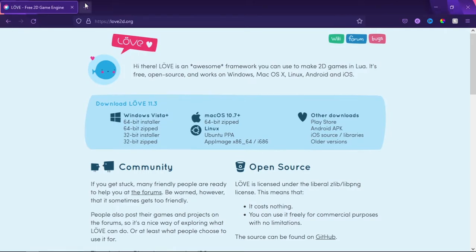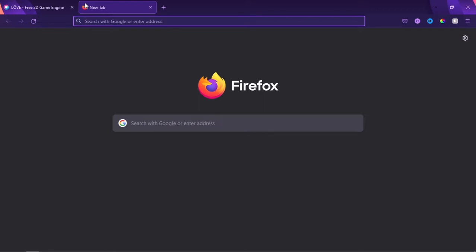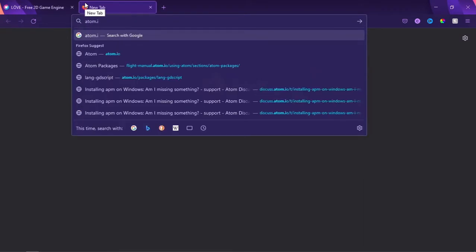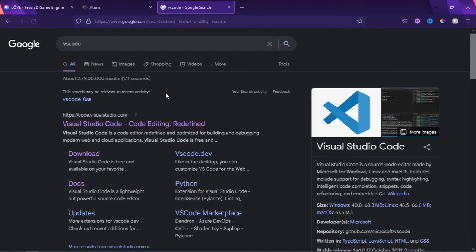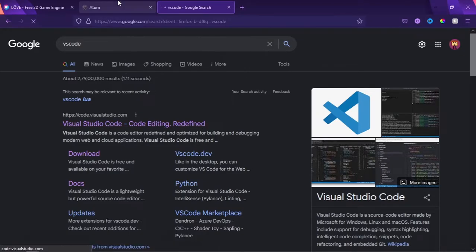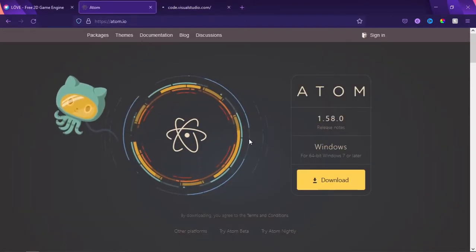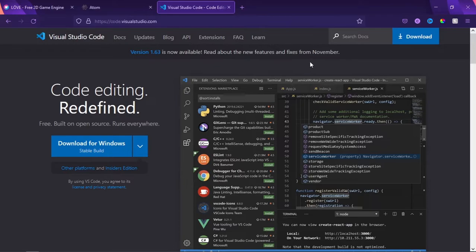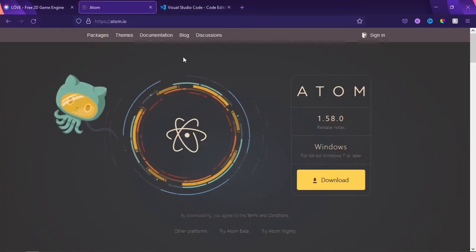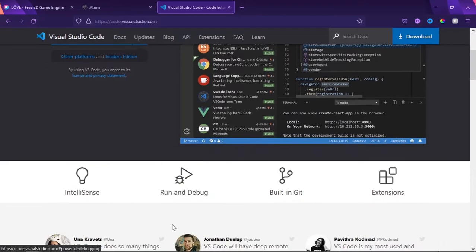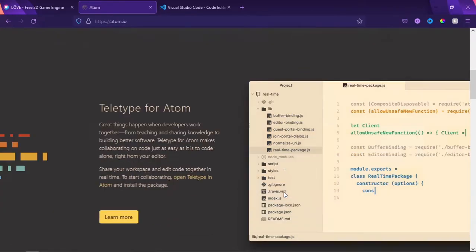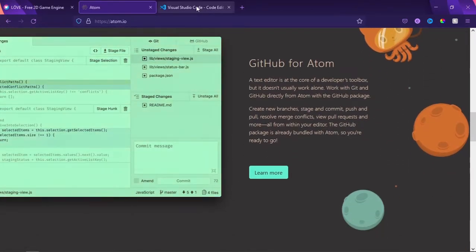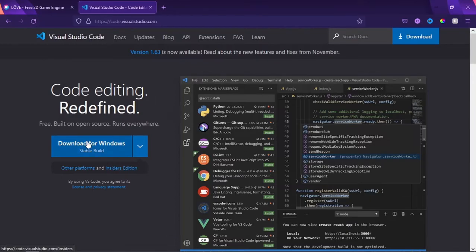Okay, so once you've got Lua and Love2D, you're going to want a code editor. Now, I suggest Atom.io or VS Code. They're both pretty good, and they're both made by the same company. Atom is made by GitHub, which is owned by Microsoft, and Visual Studio Code is made by Microsoft. So, yeah, they're sort of the same company, and I just like VS Code more because it's more of my style, and Atom is cool. It's just really annoying to set up. So I suggest VS Code, not Atom.